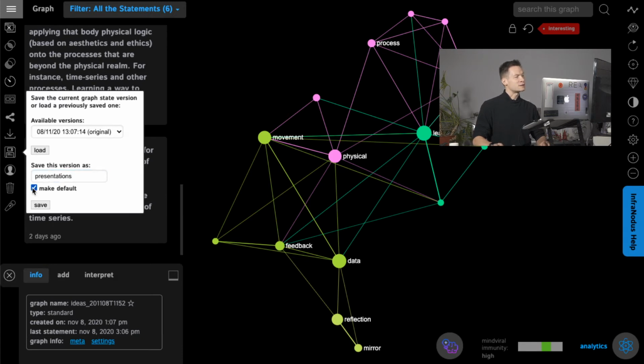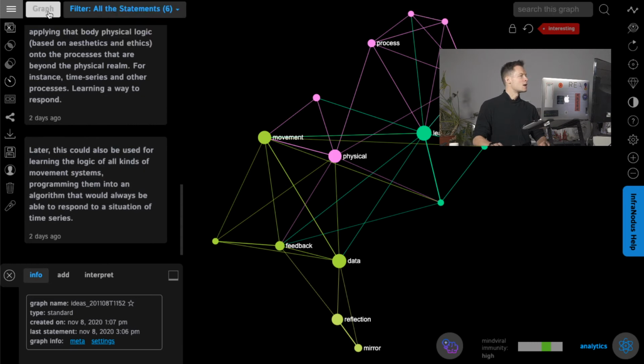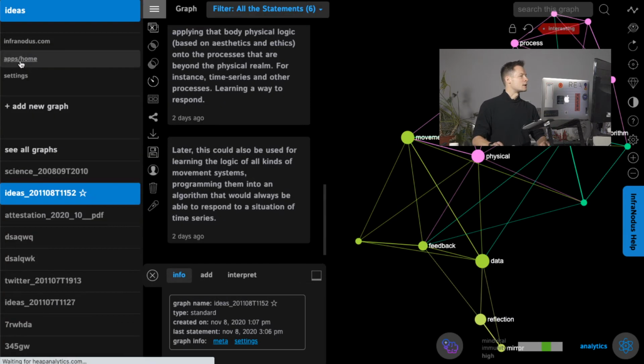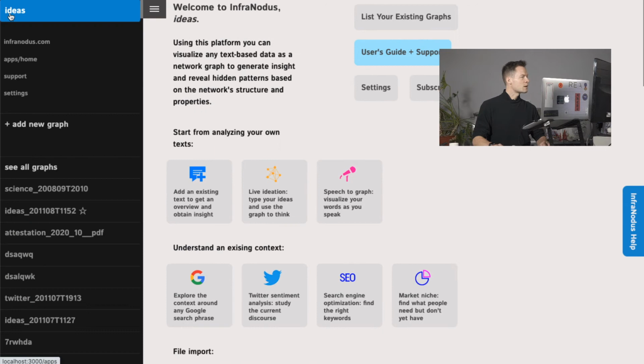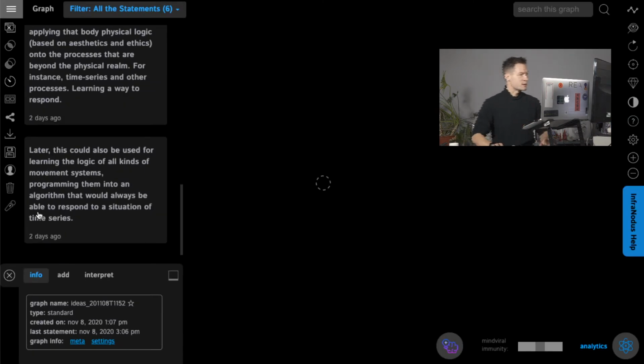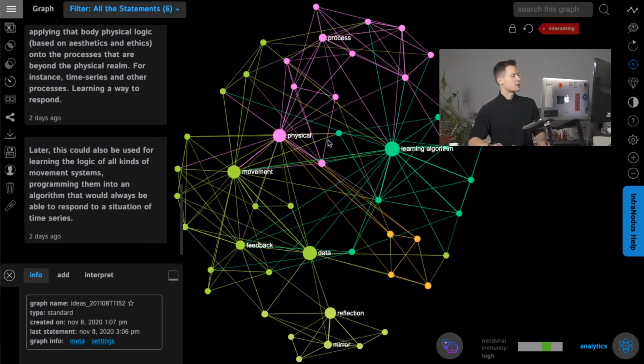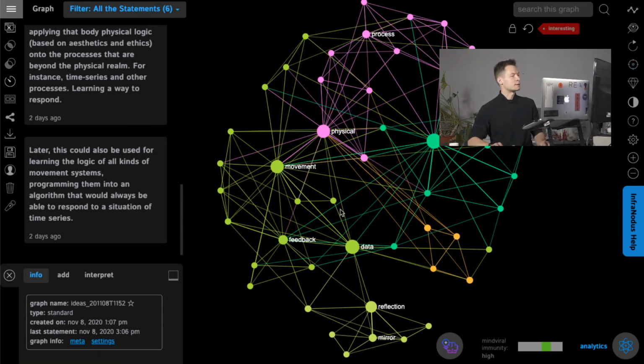If I make it default, each time I'm going to click on the graph, this version is going to be loaded, but let's not make it default for now. Let's just save this version. As you can see, it's saved. And then let's say we leave the graph and then come back to it later. What happens is that InfraNodus stores the latest state of your graph, at least all the deleted nodes and all the selected nodes, but you see it doesn't store the filter because this feature is something that you're working on and you don't want to see these filters all the time.